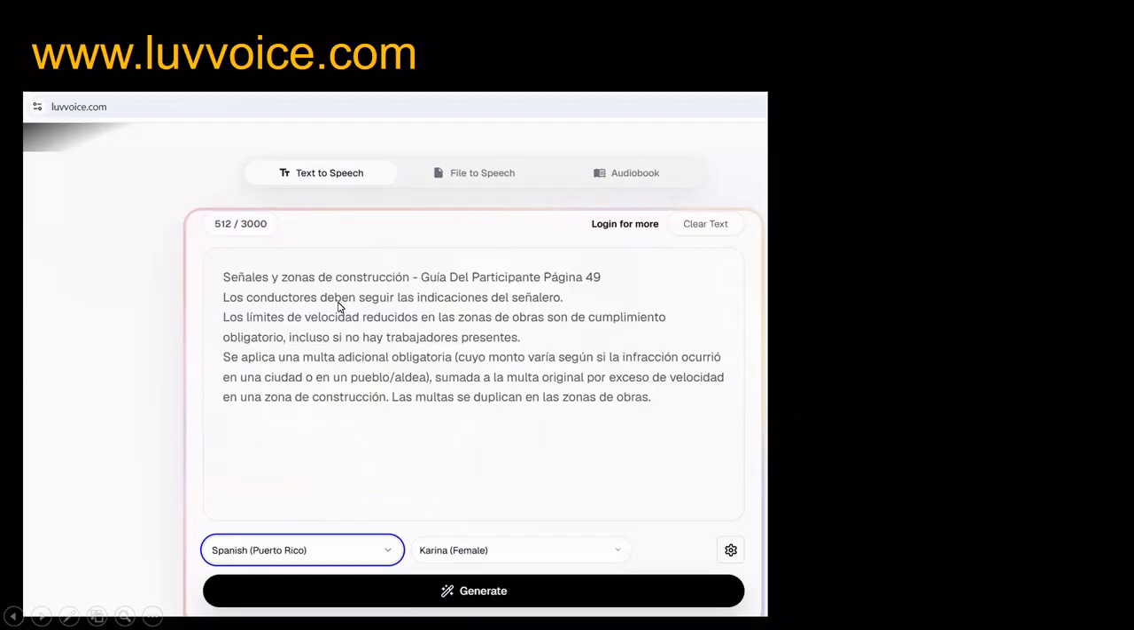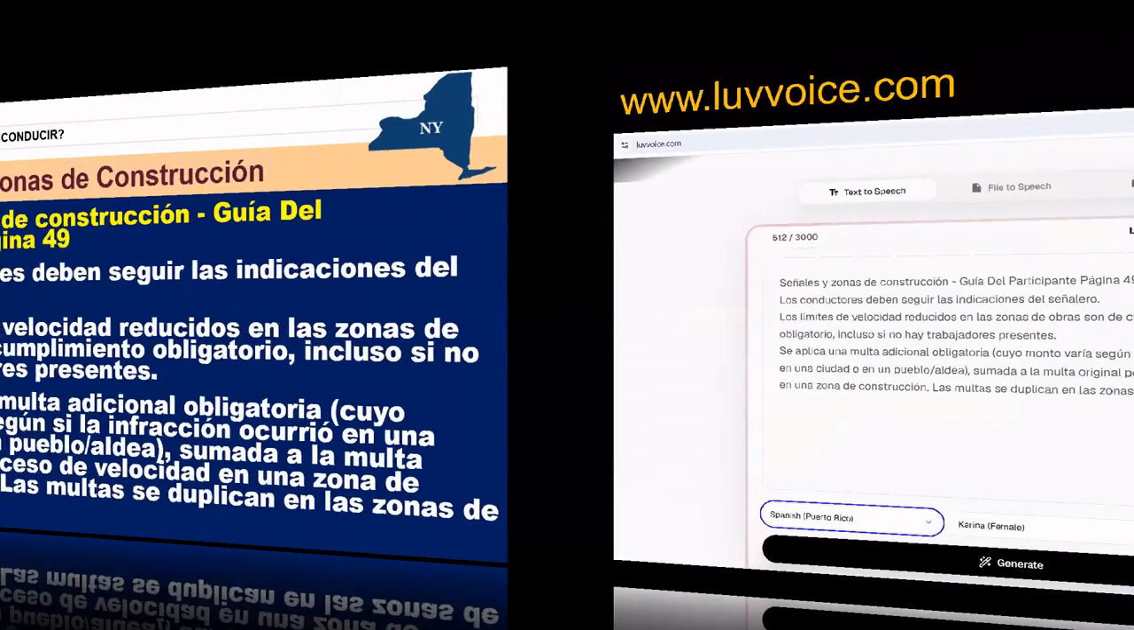What I did was I copied and pasted what I had on my slide. I selected Spanish Puerto Rico, and I kept the default name, Katrina Female. I click generate, and in about 10 seconds, an audio file gets generated. All you do is you click download, and it goes right to your downloads folder. And then what you do is rename it to page 49, in case you're going to do many of these, you need to know which one is which. And that's it. I'll go back to my previous slide.